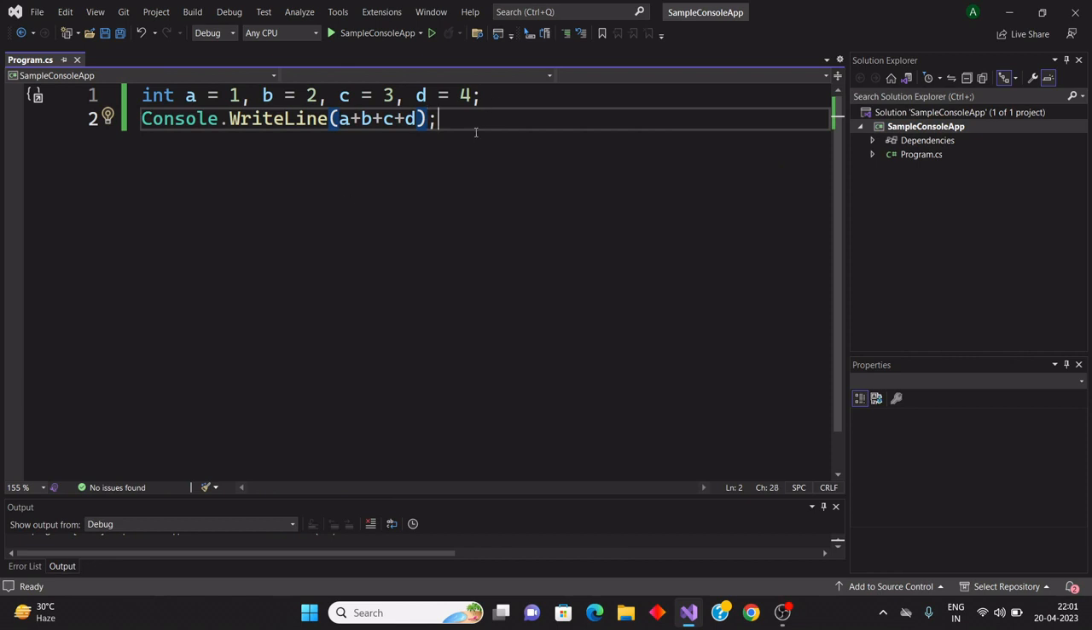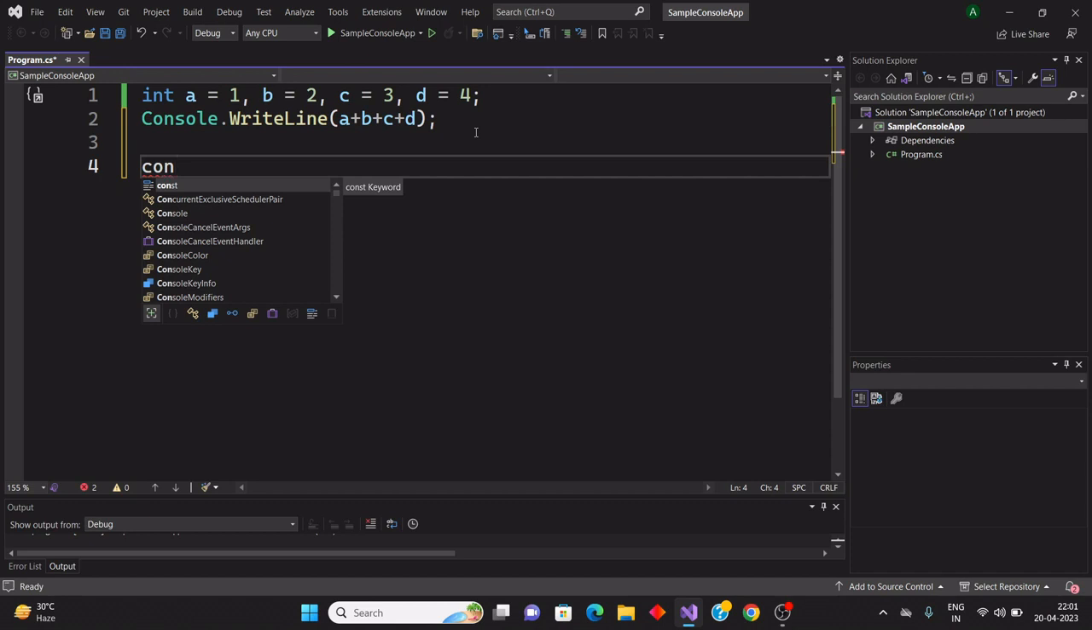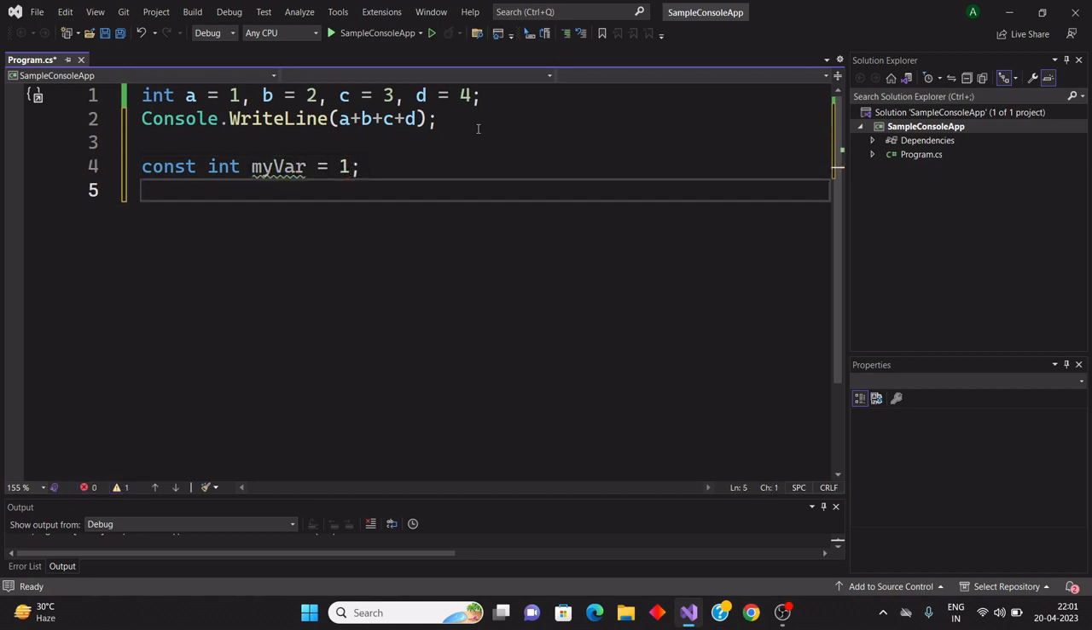Now let's look at how to initialize a constant. const is the keyword to declare a constant, and int is the type, and myVar is the name of the constant, and we give it a value 1. Once we initialize the constant, we cannot alter the value. If we try to reinitialize, then it will show us an error. And that's all about variable declaration.